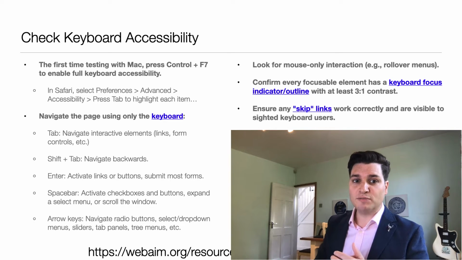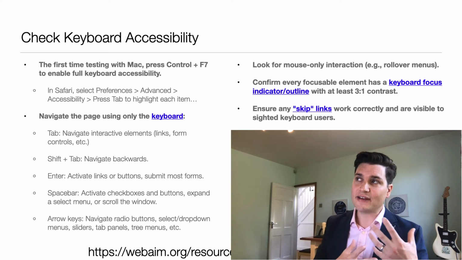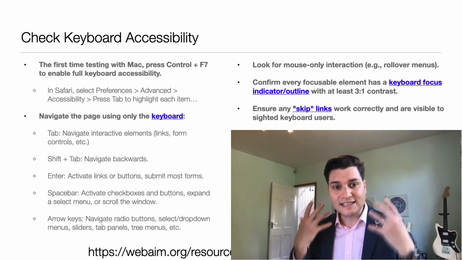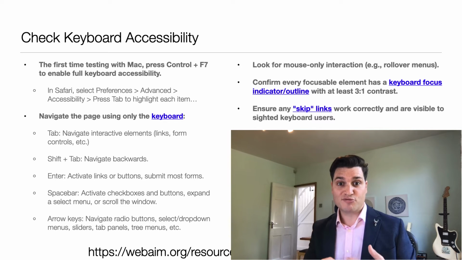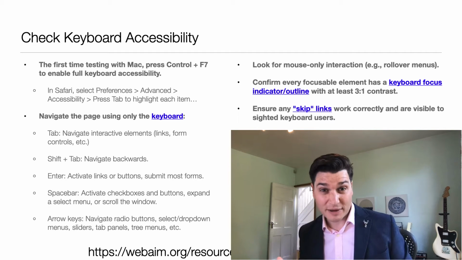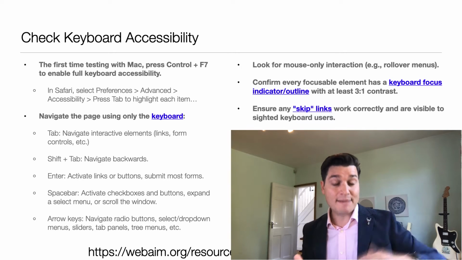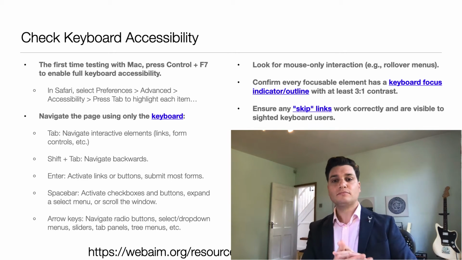If you've got dialogues and pop-ups, can I close them? Can I navigate them easily? Or are they very difficult to get rid of with a keyboard? So you want to have your programmers design your website so the escape button just gets rid of it.